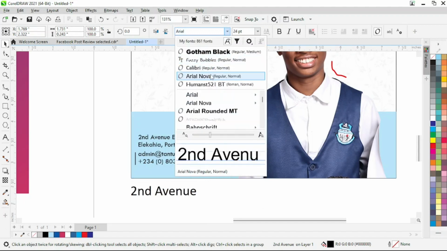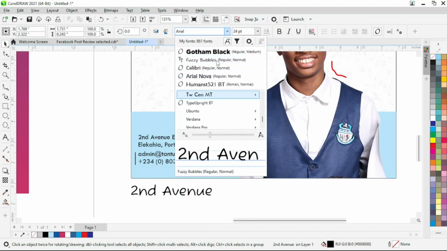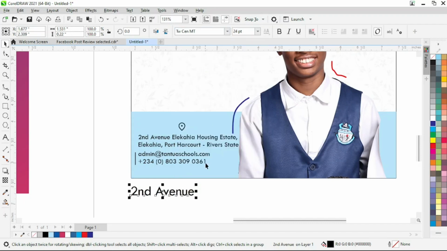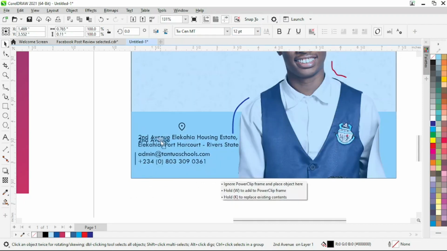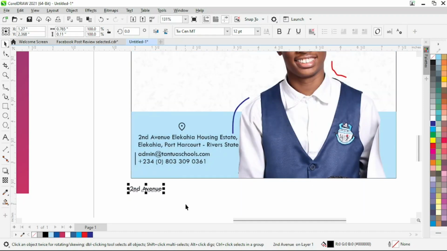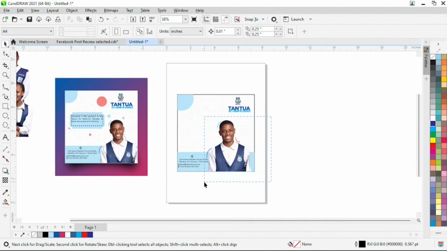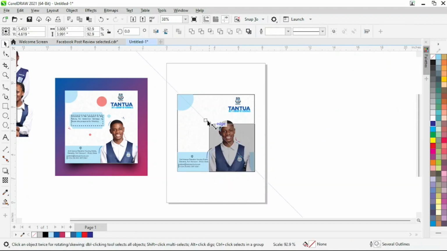I used TW Cent. This was the font I used. Correct, that's the font I used. And the font size is 12, so I made the font size 12 points. You can look at it, it's the same thing right now, so you can go and just type all that again. I don't have to type it because that's really not something I need to do.